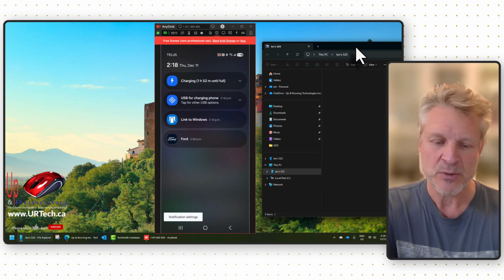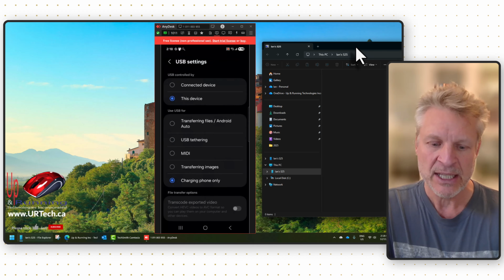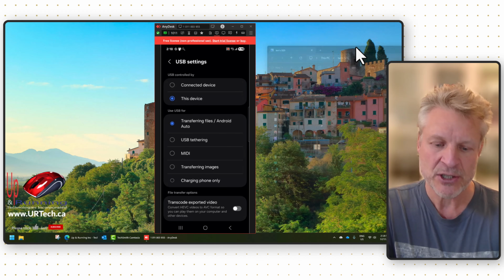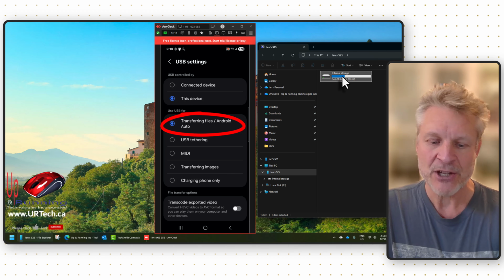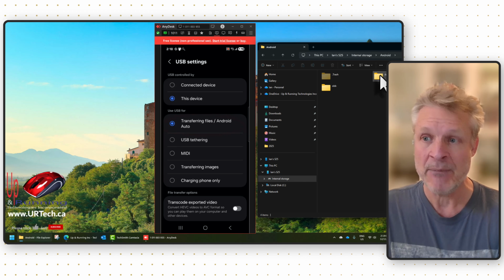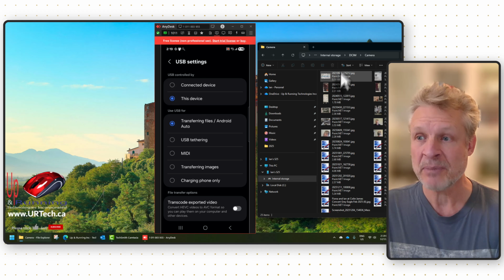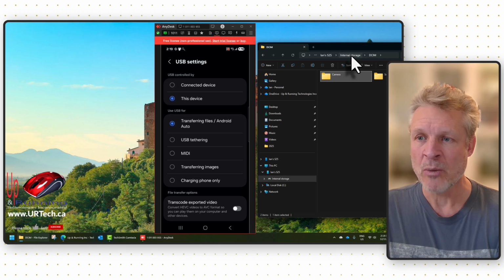Well, it's a pain. You swipe down from the top on your phone, and you go to USB charging on the phone, and you have to change it to transfer files. Then I've got to enter my biometric information, which in my case is just a fingerprint on this one, and boom, then I'm in. Then I can go get pictures off my camera or whatever else.